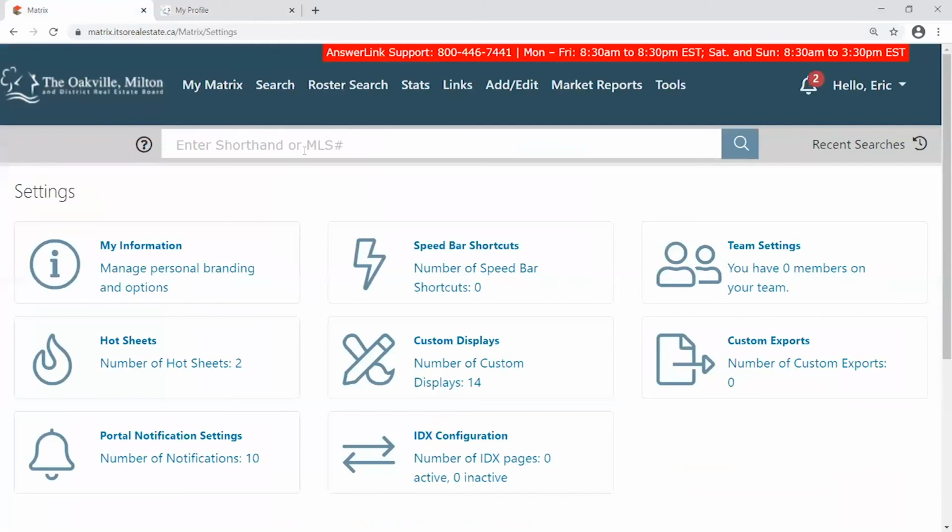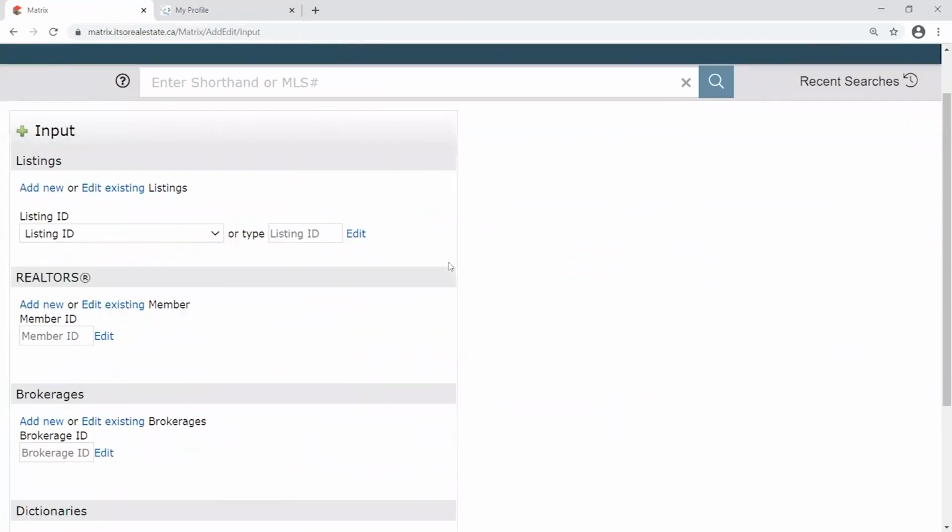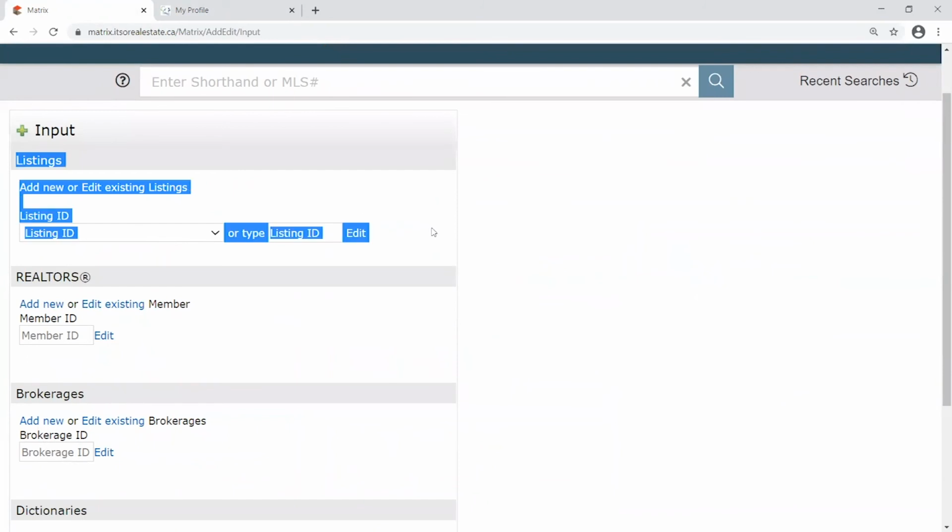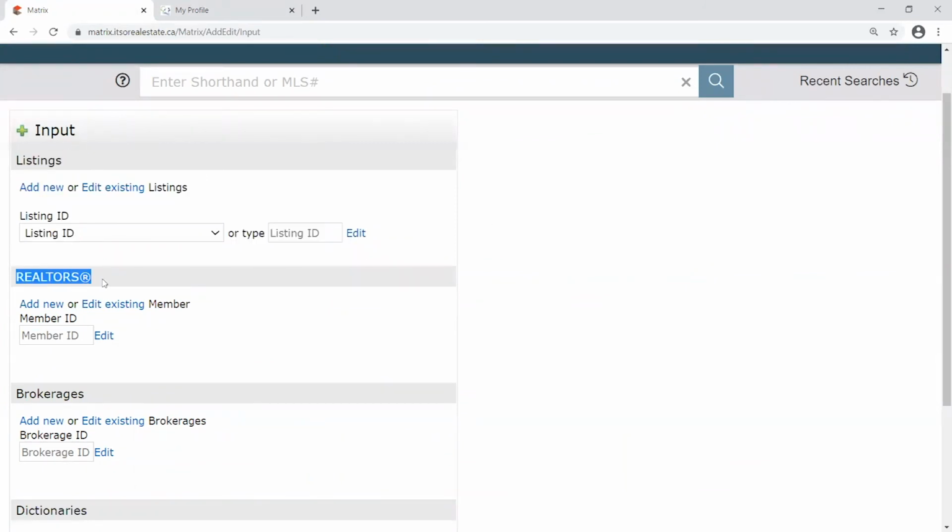So if we make our way over, it is actually tucked away in a little bit of an obscure place, this profile picture, okay? So you do have to go into the Add Edit. It's tucked away in the Input section. So if we go ahead and click on Input, you'll notice this top section is the one that you would use when you're listing a property on the MLS system. We're going to look a little bit further than that. It's just down here under Realtors.